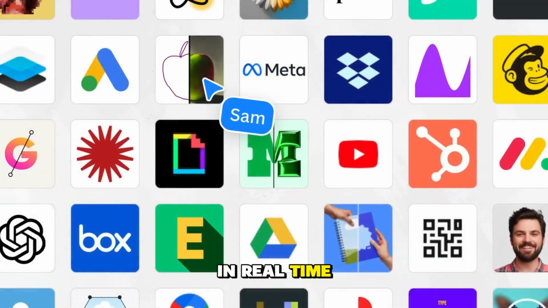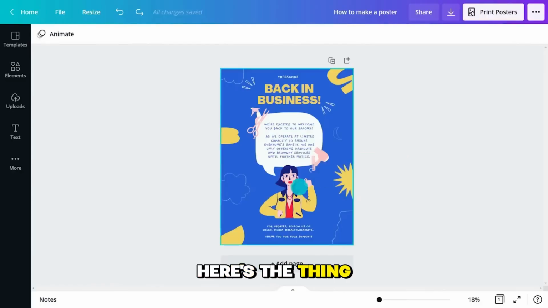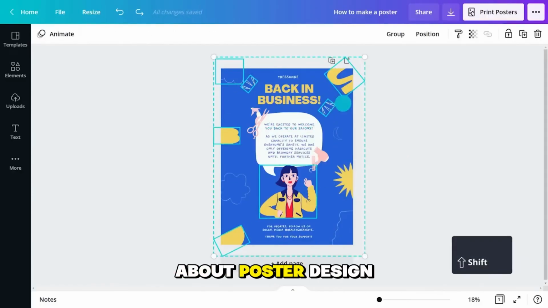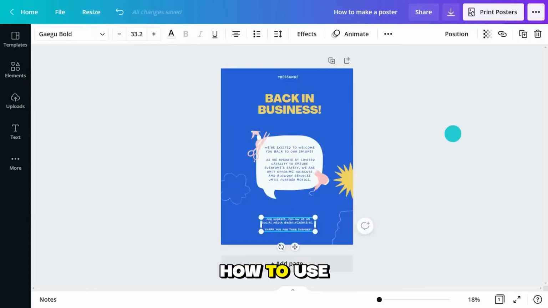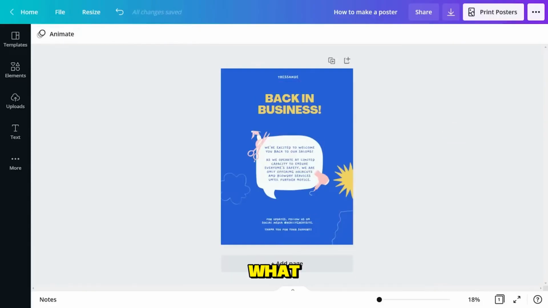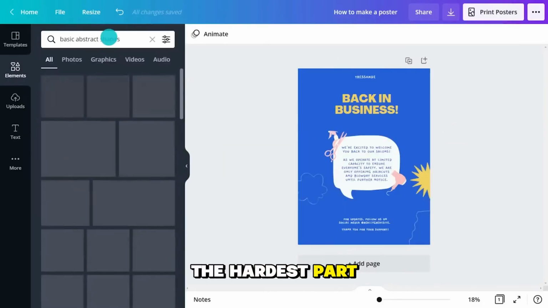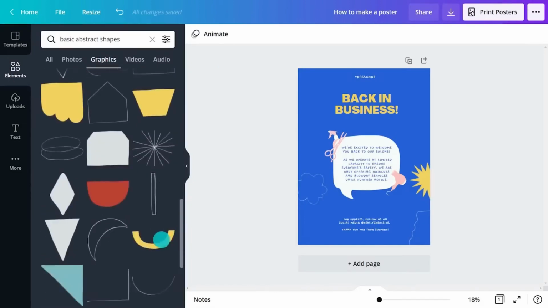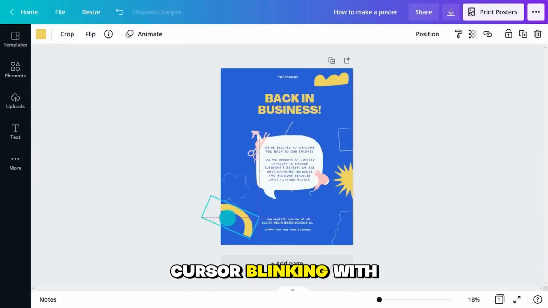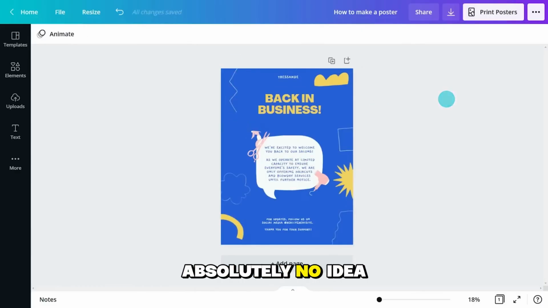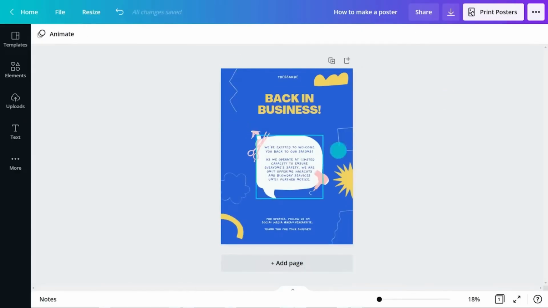Here's the thing nobody tells you about poster design. The hardest part isn't the execution. It's not knowing how to use the tools or which button does what. The hardest part is the blank canvas itself. That moment of staring at an empty white rectangle, cursor blinking, with absolutely no idea where to start.